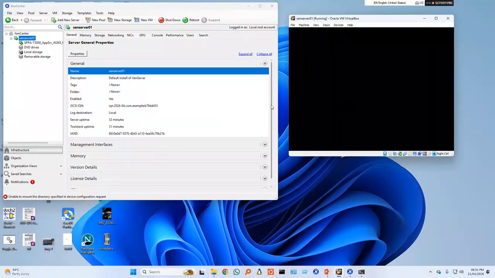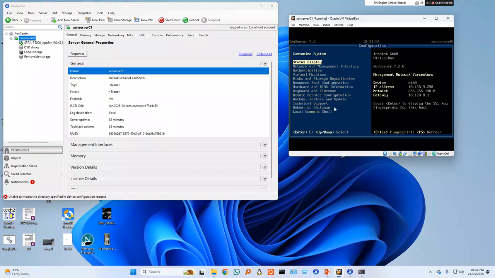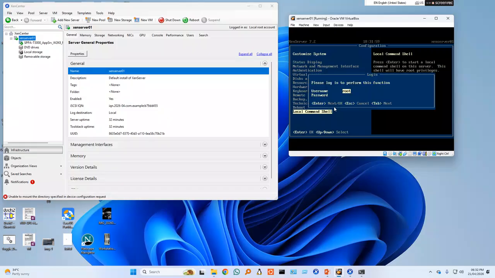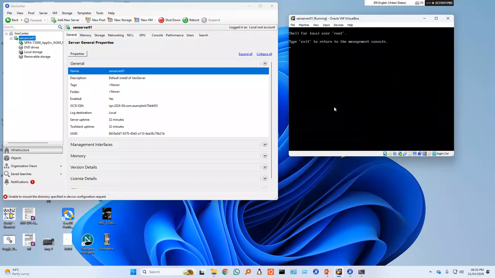So I go to the XenServer. This is my XenServer, and I go to my local command shell and enter my password. Okay, you can see here how I'm creating my folder. First I write a command in the CLI.